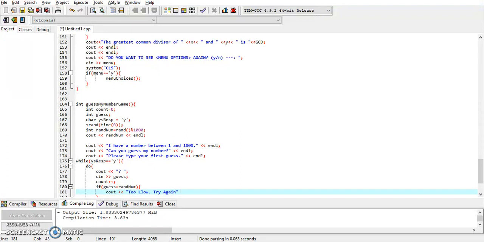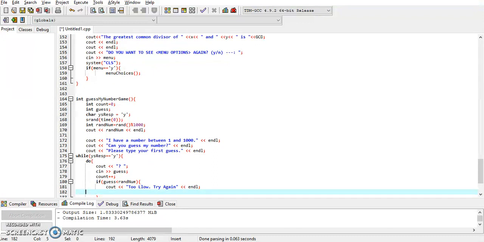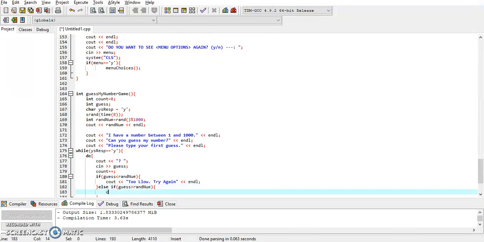And we'll end the line here, and we'll have an else if statement which will say the opposite of that. So we'll say if guess is greater than the random number, well, not which is entered, which is selected by the compiler. What we'll cout is, so these are the conditions.